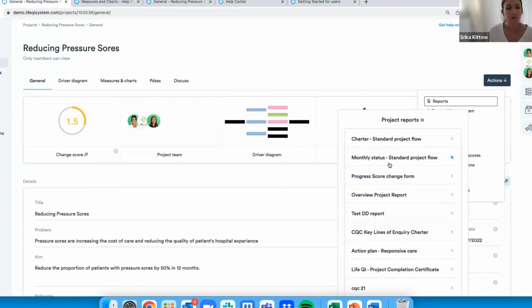The levels of reports are completely different. Some will be quite brief and some will pull through quite a lot of information. So do take a look at what reports you have access to when you come into LifeQI, but it's a great way to be able to get that information out of the platform if you ever needed to.